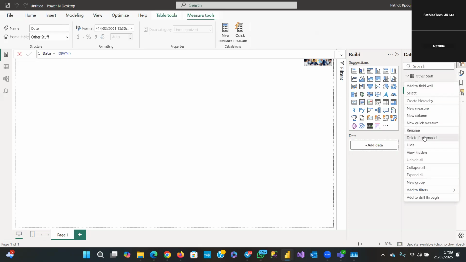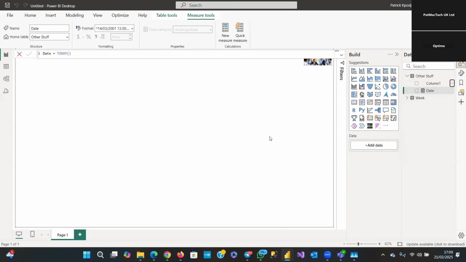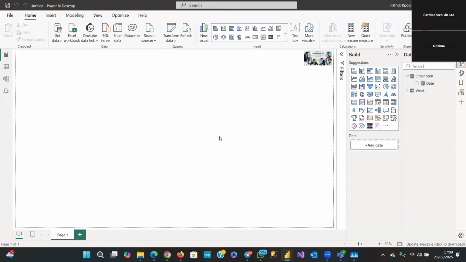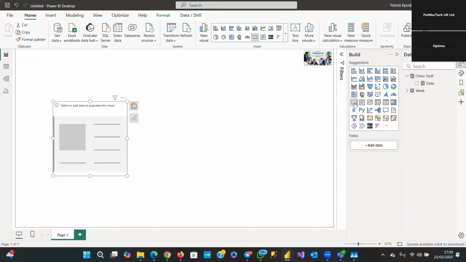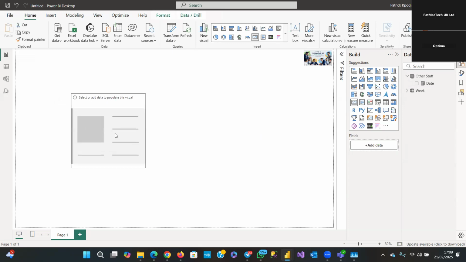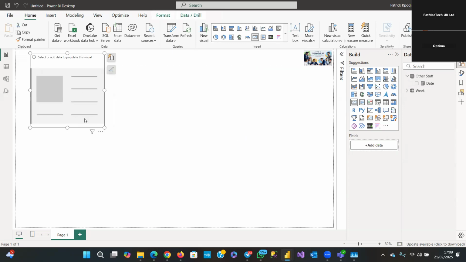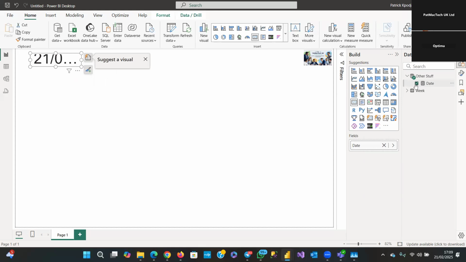And usually this is a personal thing. I really don't want to see columns that are not really functional. So once I have my date, I'll come to the build thing, and then I will pick up a card. Now, I will adjust the card to the size that I want to see, and then I will insert my date into it.